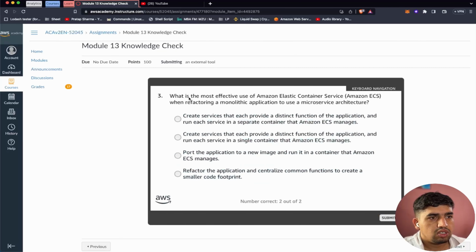Correct? What is the most effective use of Amazon Elastic Container Service, Amazon ECS, when refactoring a monolithic application to use a microservice architecture? Create services that each provide a distinct function of the application and run each service in a separate container that Amazon ECS manages. Or create services that each provide a distinct function of an application and run each service in a single container that Amazon ECS manages.